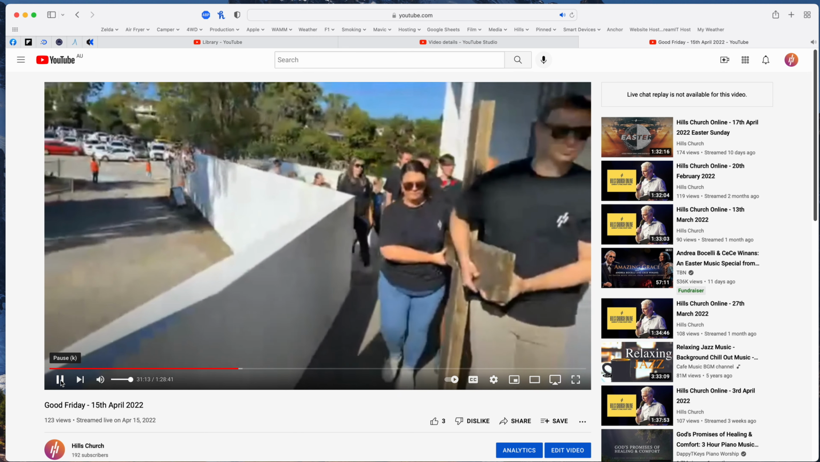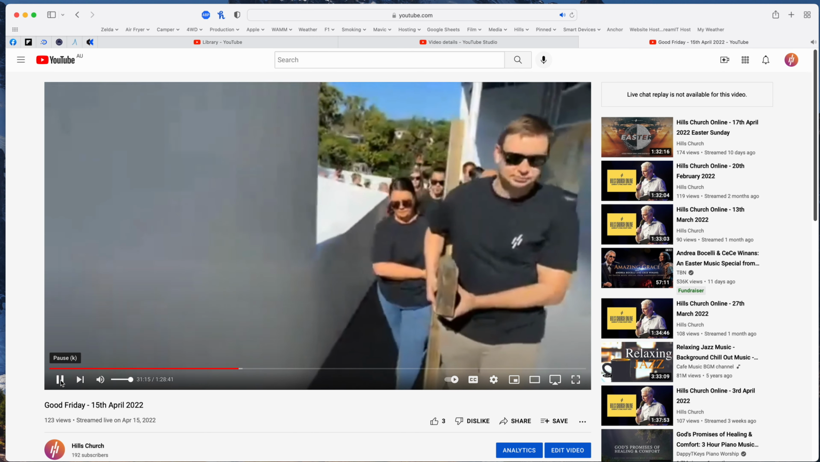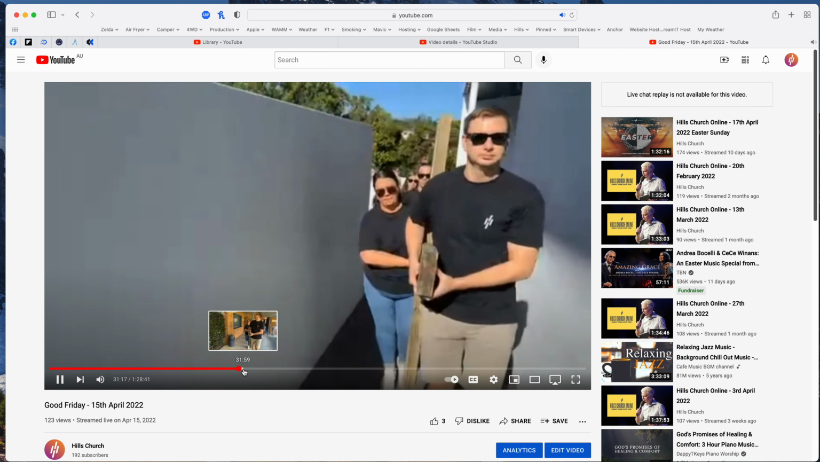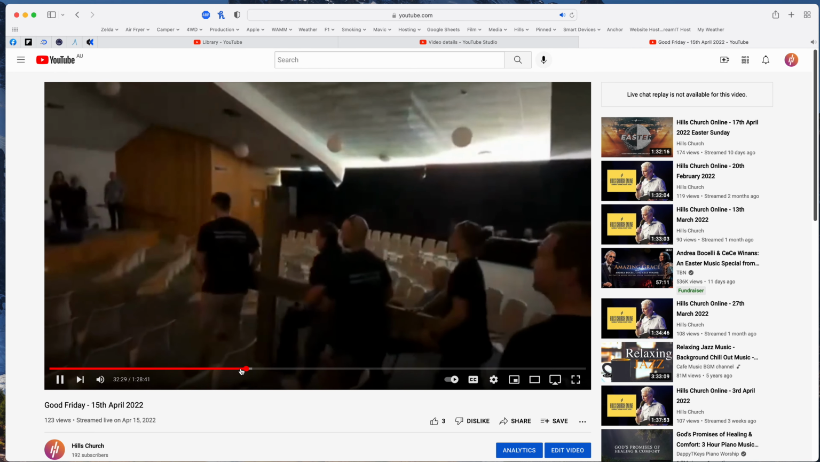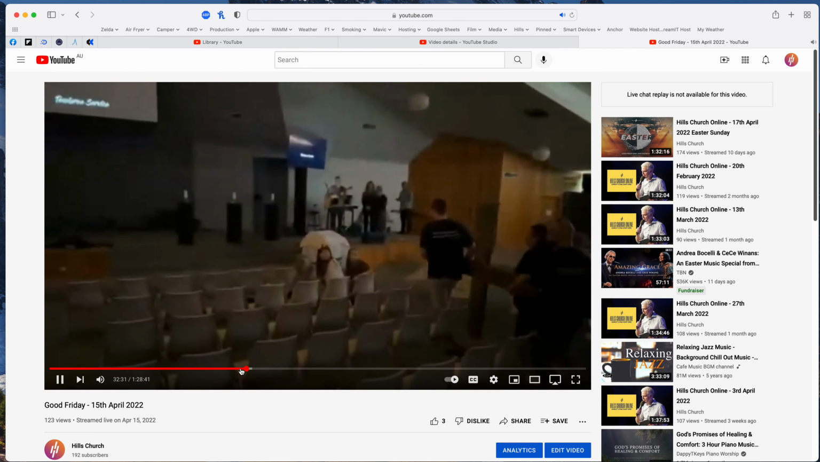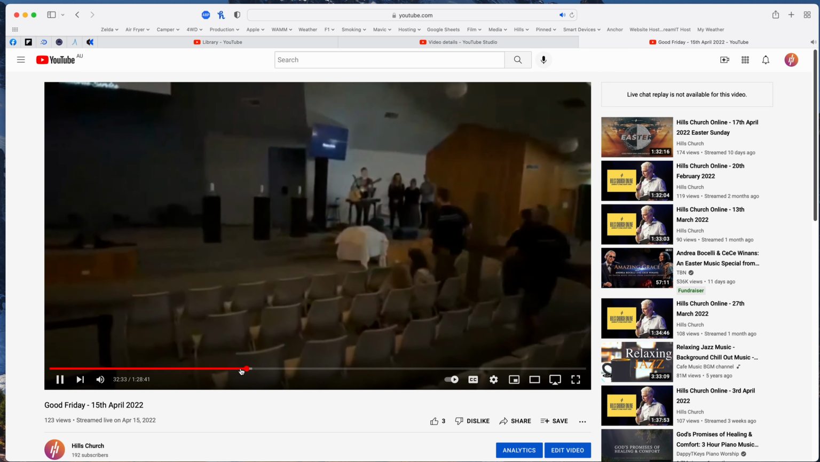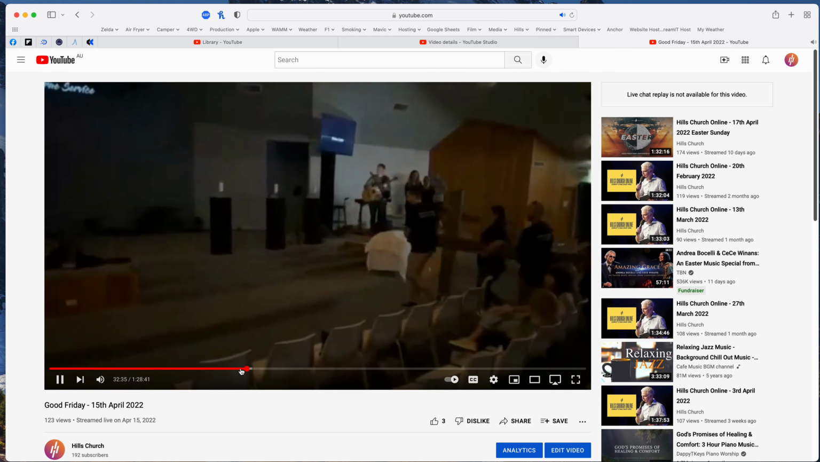As you can see, we've got the stream of people walking down following the cross as they carried it into the auditorium and brought it in. And it helps having phones on gimbals because you're just going to get a lot smoother footage.